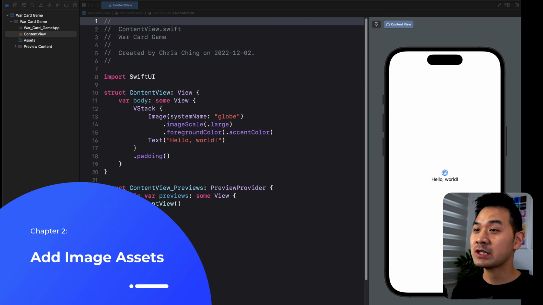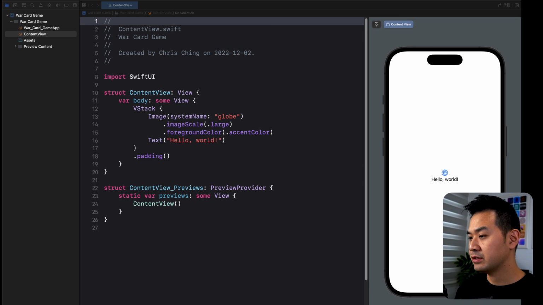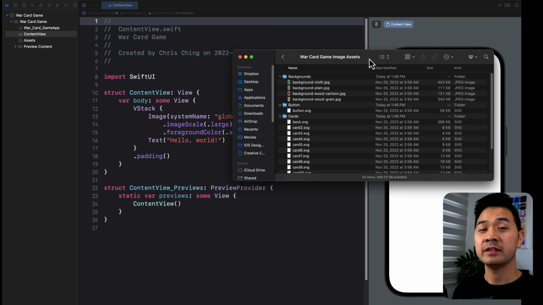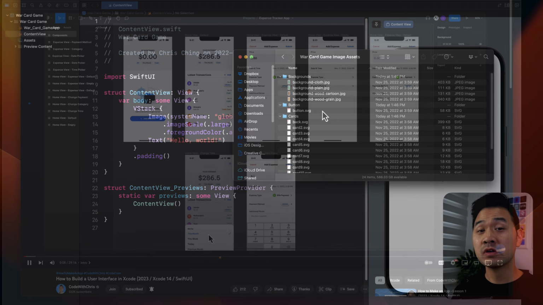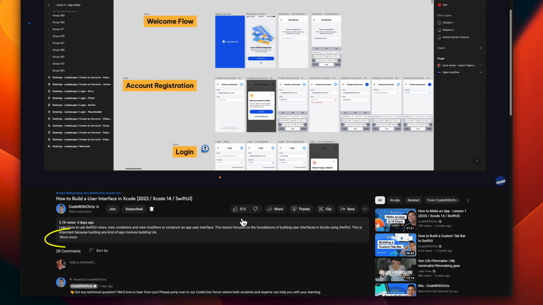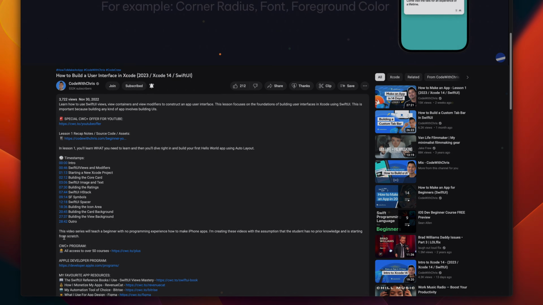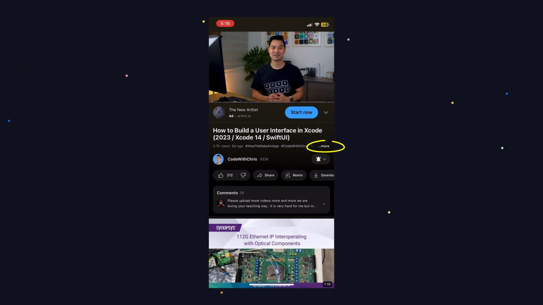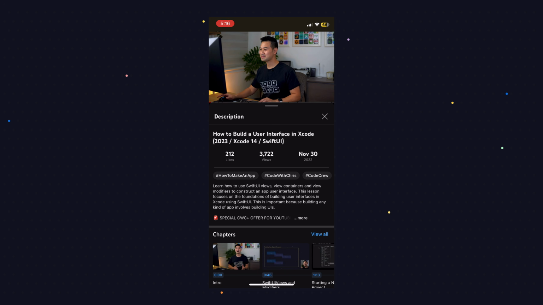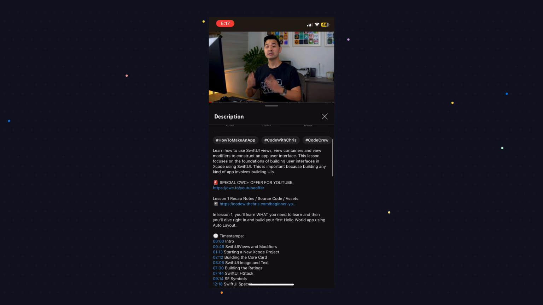Next, we're going to add the image assets that we're going to need for this war card game. So I've got the assets ready to go here in this folder. In the video description below, you'll find a link to a war card game image assets.zip file. If you unzip it, you'll see the same image assets. Now, if you're on desktop, you might need to expand the video description that's underneath the title in order to see the link. And if you're on mobile watching this on YouTube, you might need to tap on the title of the video to open up the video description, and then you can find the link.